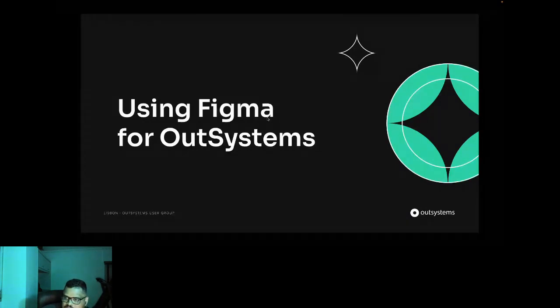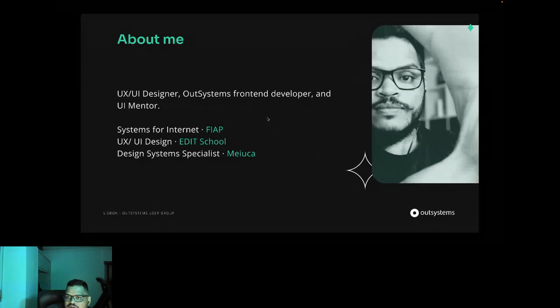Let me just talk a little bit about me. I am a UX UI designer and also an OutSystems front-end developer and UI mentor. I hold a degree in systems for internet from FIAP, UX UI design from Editor School, and I have a certificate that proves that I am a design systems specialist by Meyuka. It was just a little bit of introduction about myself.